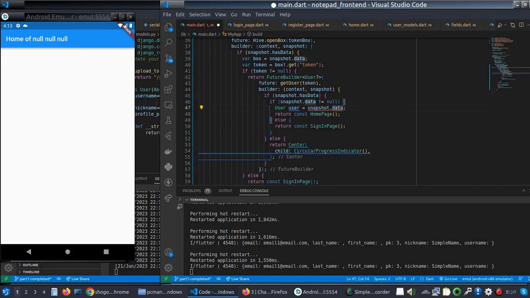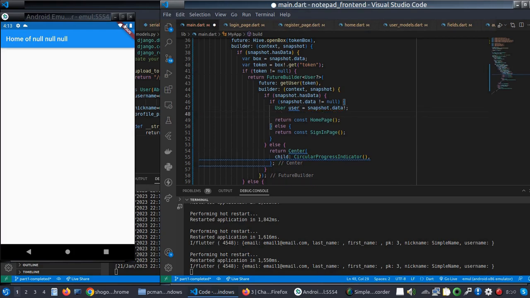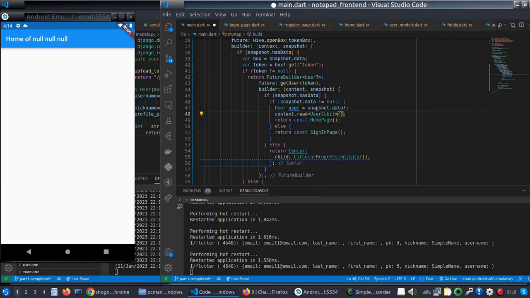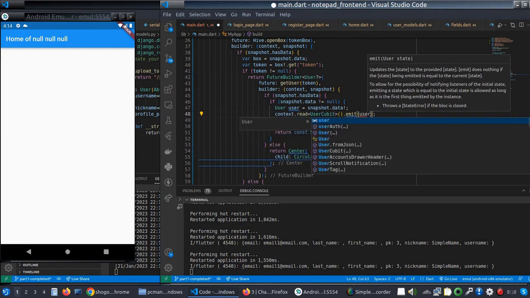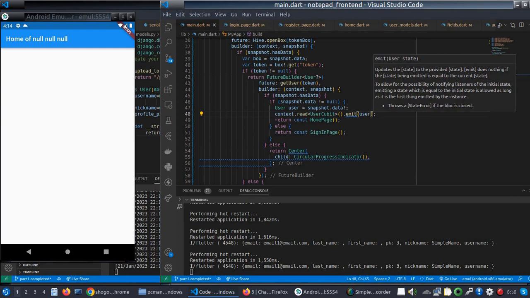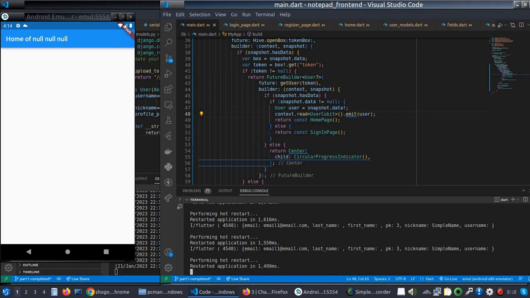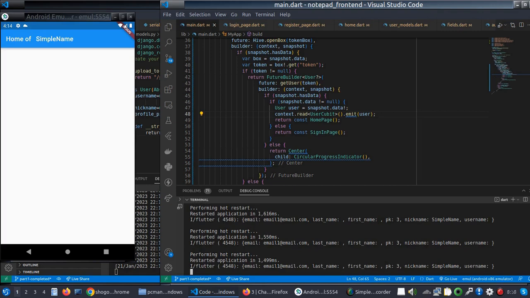And now when the user is snapshot.data, we will say context.read, and this will read the user cubit, and when we emit the user, the user will be everywhere inside our app. So if we now check for user, yes, now it is working. Yes, finally we have done the authentication completely, but we also need logout.